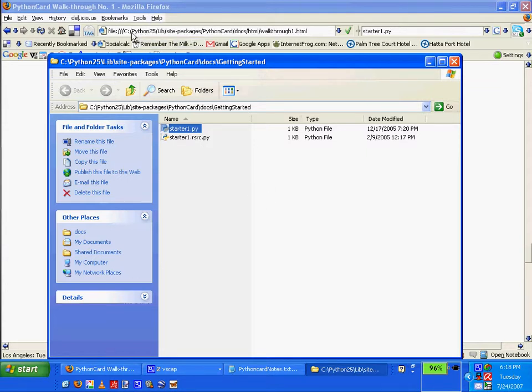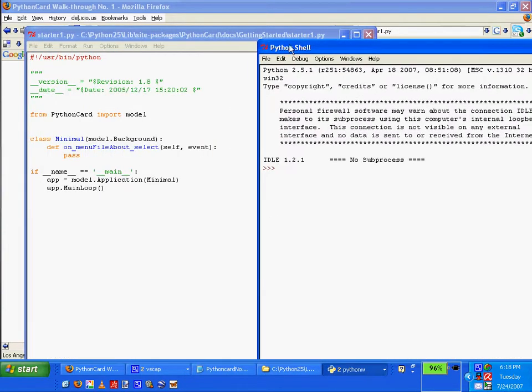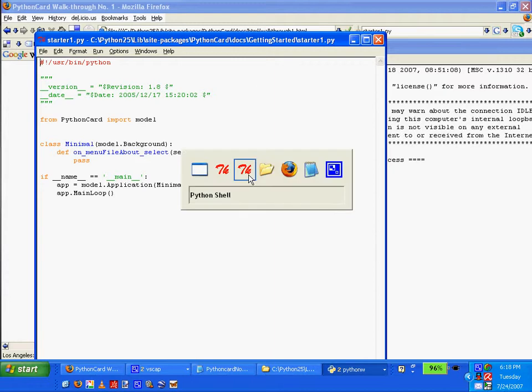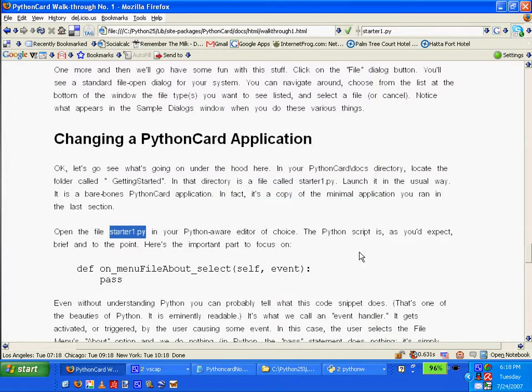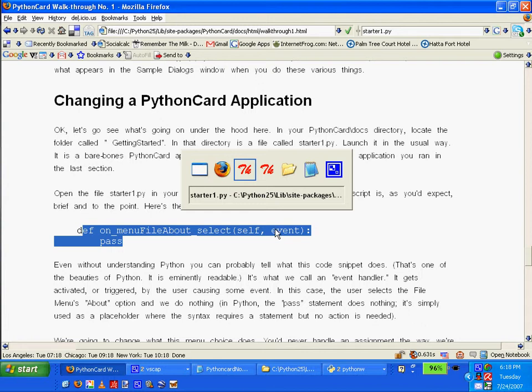There it is. Okay, so Python shell, IDLE, no subprocess, and Python as I expect, brief and to the point. Here's the important point to focus on. Def on menu file about. Okay, right there. There it is.